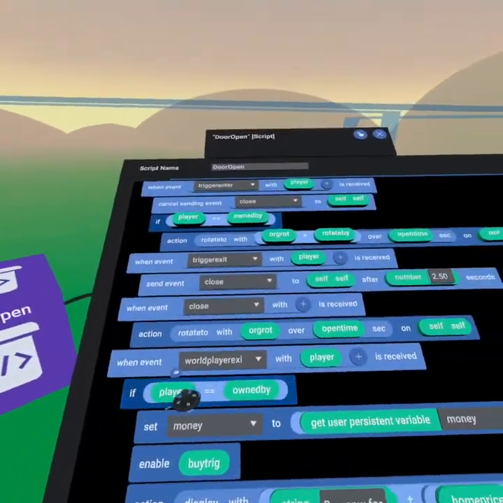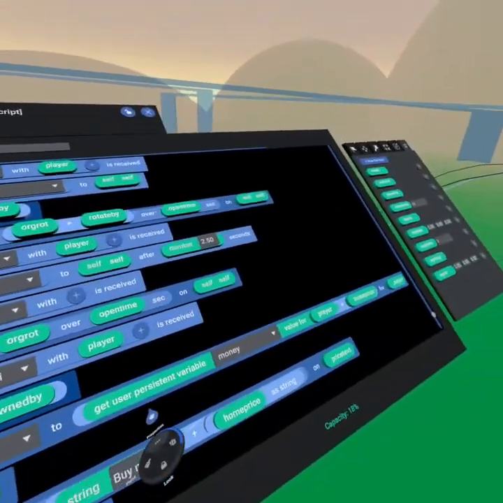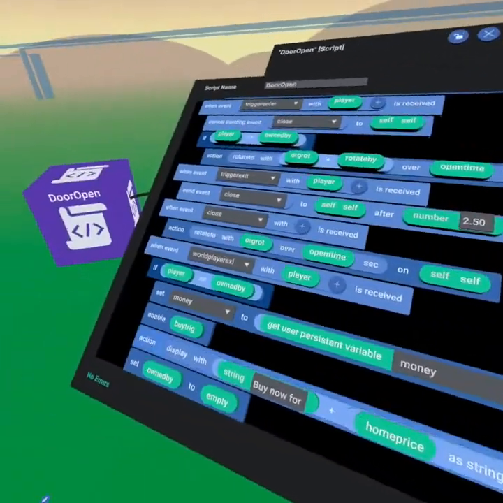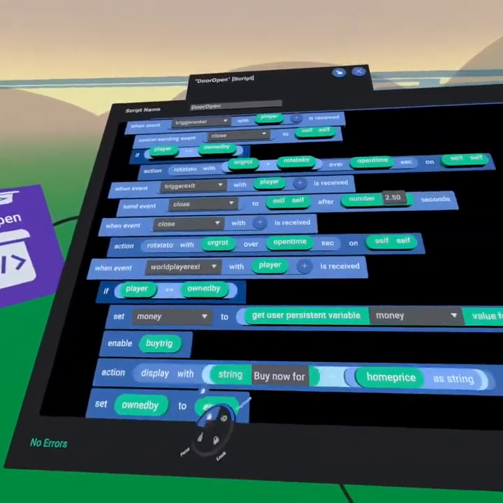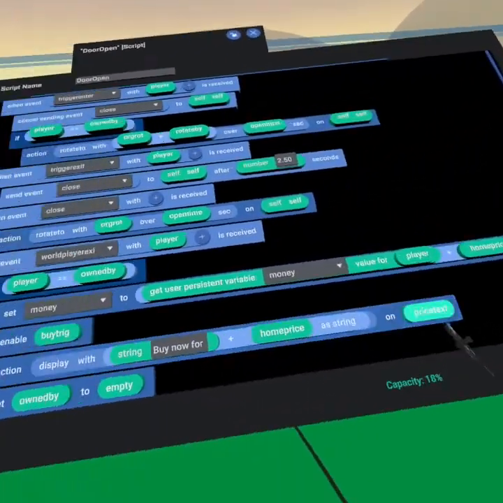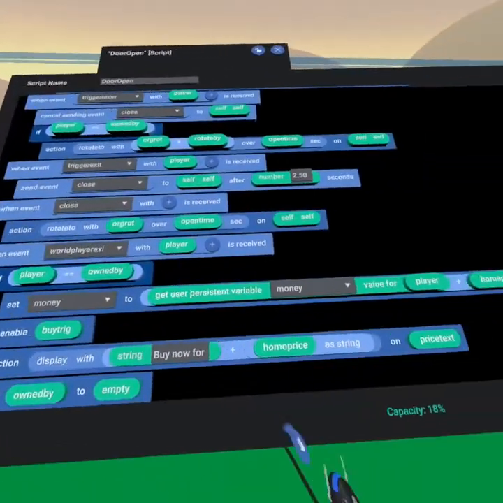And then when the player exits the world, if the player is owned by, we set their money to be money plus the home price for that player. We then enable buy trigger, so now another person can buy the home. And then we display buy now for just home price on the price text, and we set owned by to be empty. So now it's no longer owned, no one else can open this.